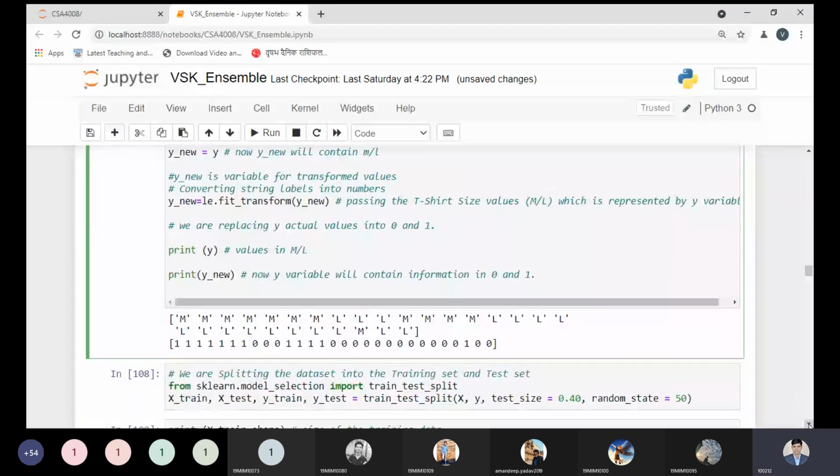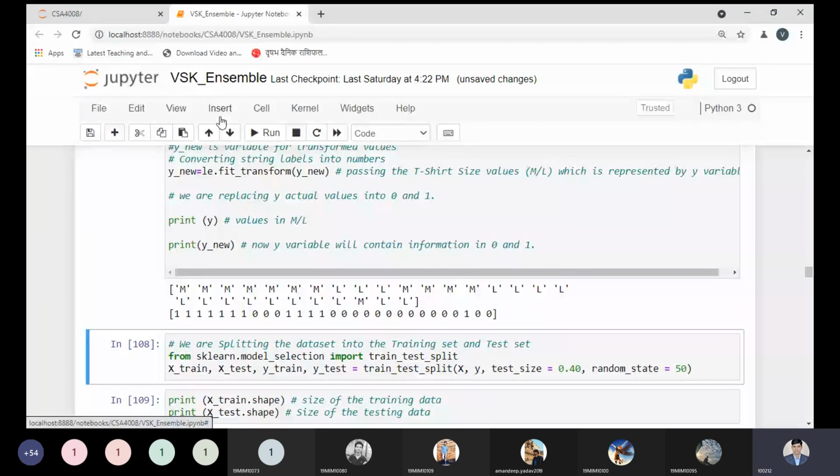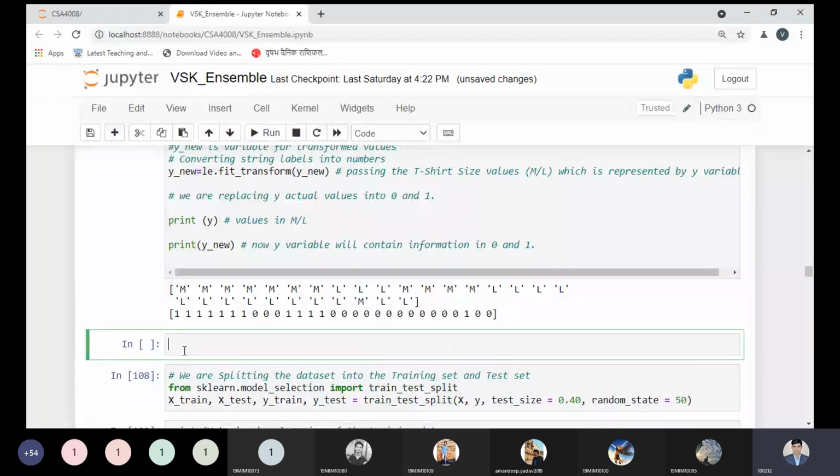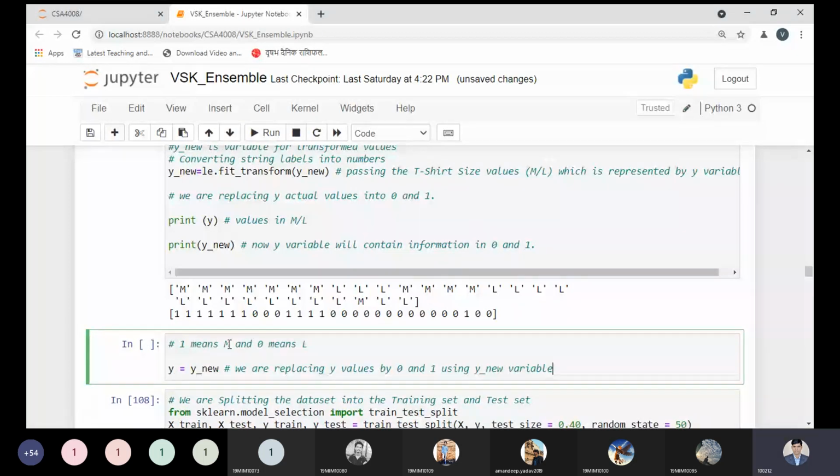So what does it mean? Let me explain one thing over here, then you will be able to understand properly. See, 1 means M and 0 means L. That is the point you need to keep in mind. So I can write this statement once again over here.